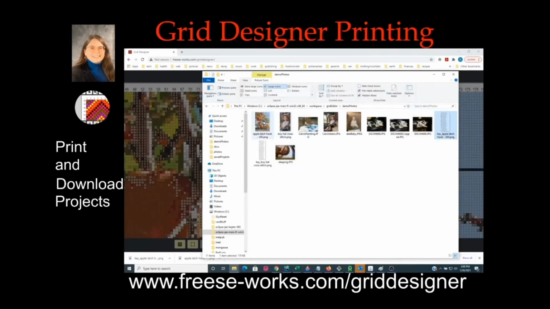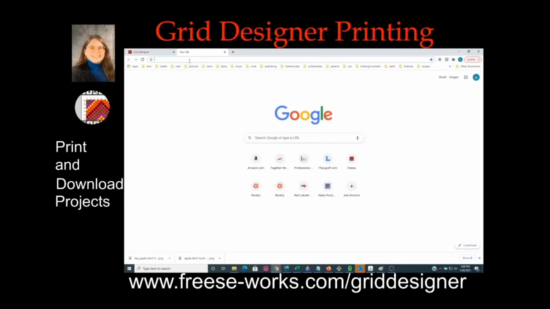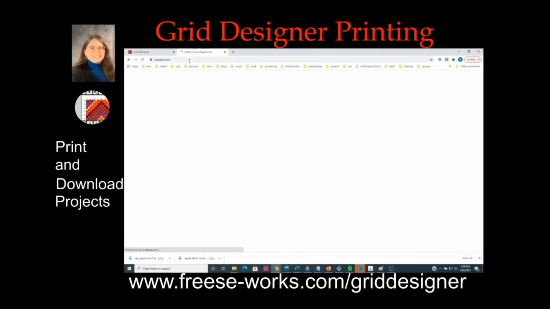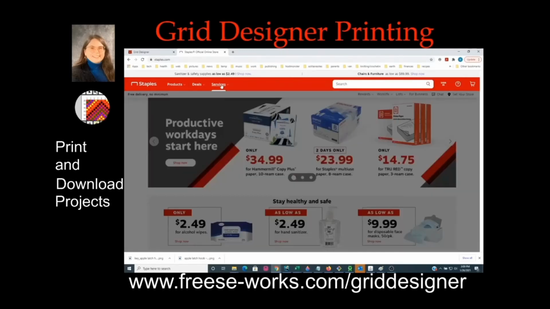And then the other one is now a pretty good sized picture, it's 2860 by 3786. It's 10 meg. We could open that on our machine, but the way I printed mine was to go to Staples, and I'll show you Staples. Okay, so here's staples.com, and they have printing services.